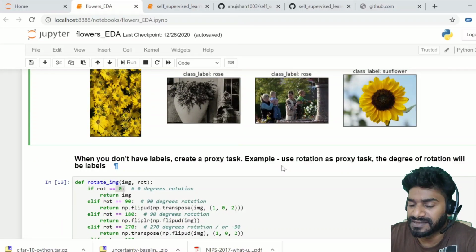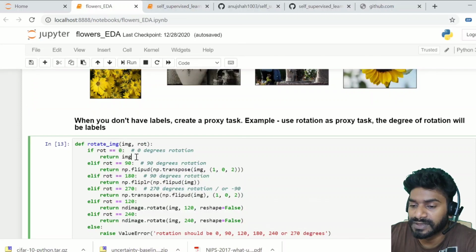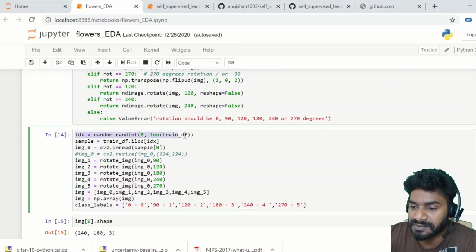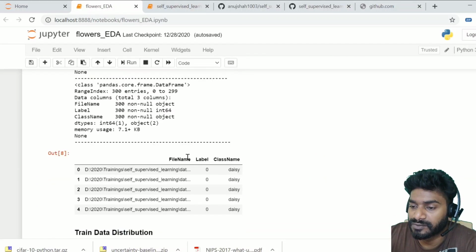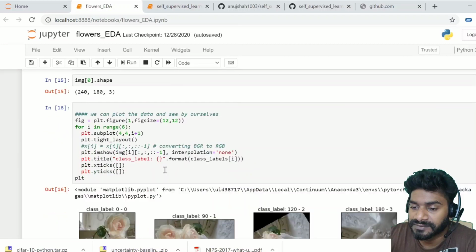The same way, it's very simple. I'm just giving an example here. Suppose I want to rotate an image by 0, 90, 180, 270, 120 and 240 degrees. So basically we can use this function. I'm just reading a random image from the data frame. I'm getting its sample location, and sample of 0 means the 0th is the file name, if you remember the data frame, and 1 will be the label names, and 2 will be the class names. So basically I'm just reading the file name here, sorry.